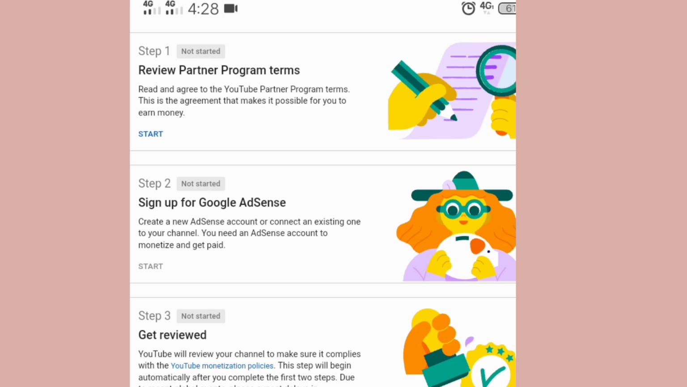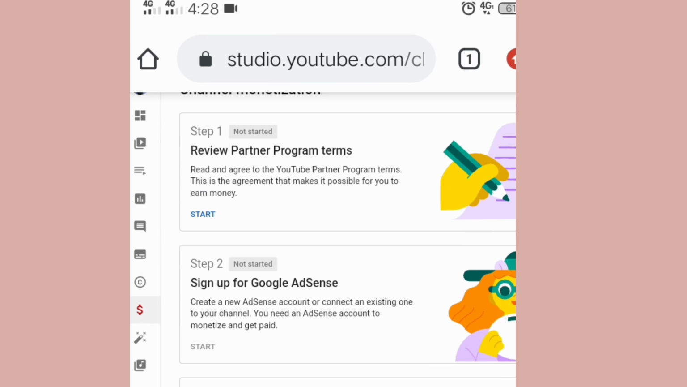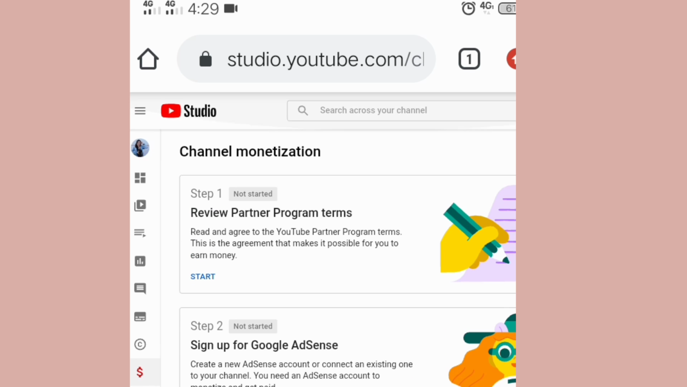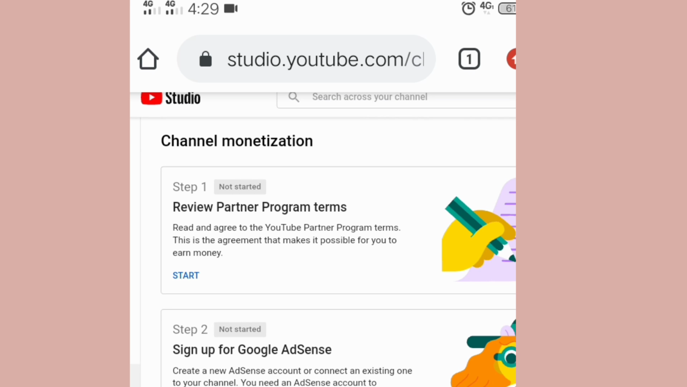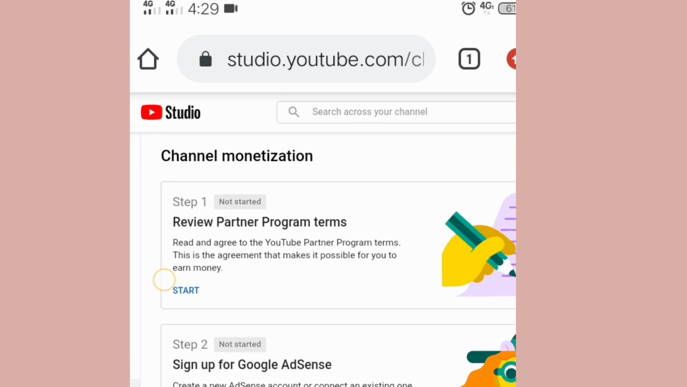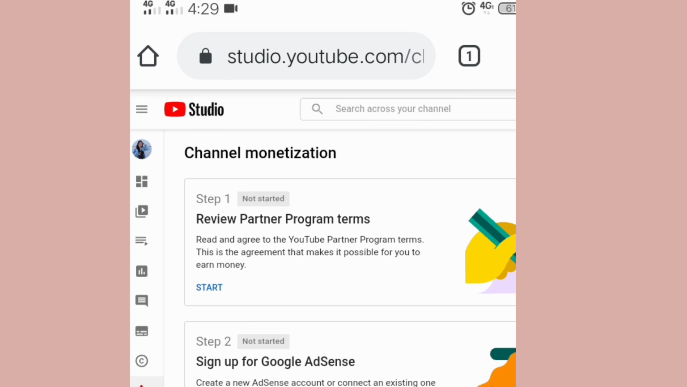And click natin guys yung apply now. Ayan, wait lang natin siya mag-load. And as you can see here, there's a 3 steps. But yung kailangan lang naman natin gawin guys is the step 1 and step 2, okay? Because si YouTube or si AdSense na ang bahala dyan sa step 3, okay? So may makita kayo dyan guys na start na naka-color blue. So ayan siya guys, click or select lang po natin. So ayan, click natin or select the start.